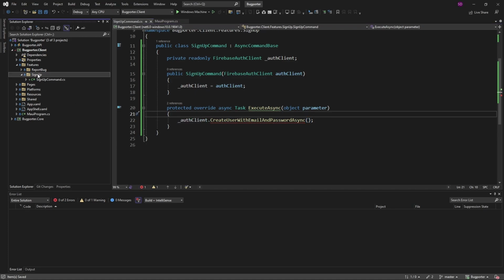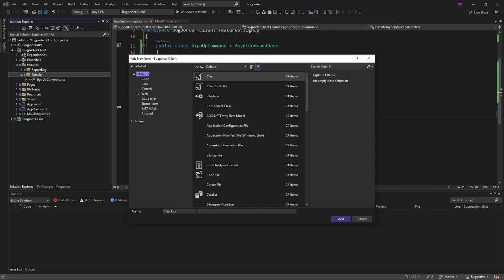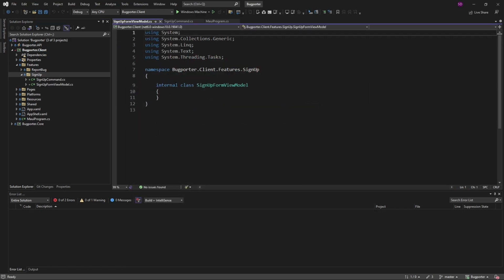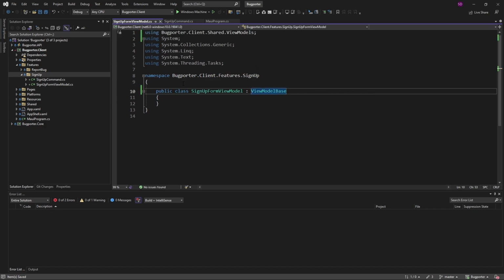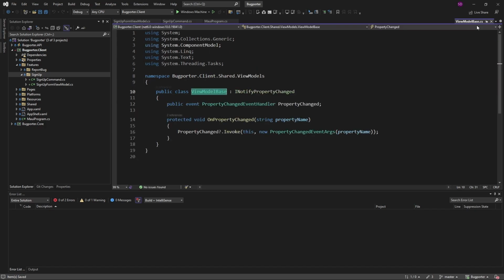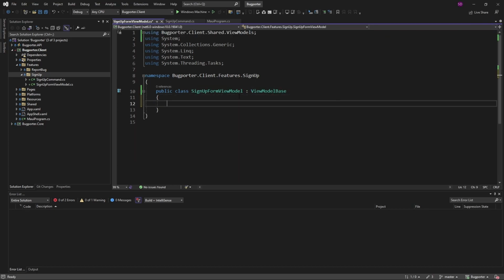So in our feature folder, we're going to have another class in here. We're going to call this the sign up form view model. This will be the view model for our UI. Since it's a view model, we will inherit from view model base, which lives in our shared layer as well, and just implements notify property changed.